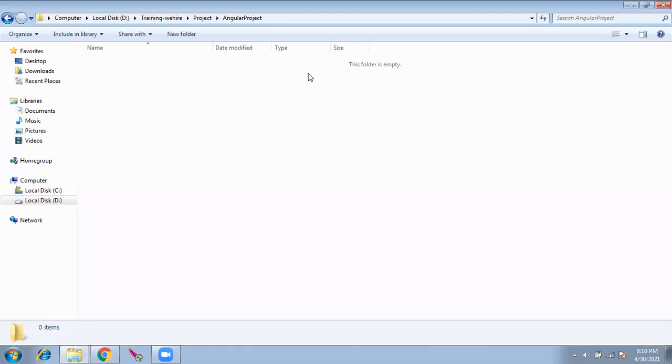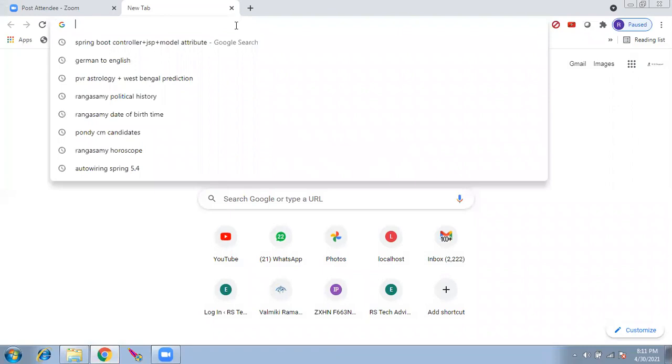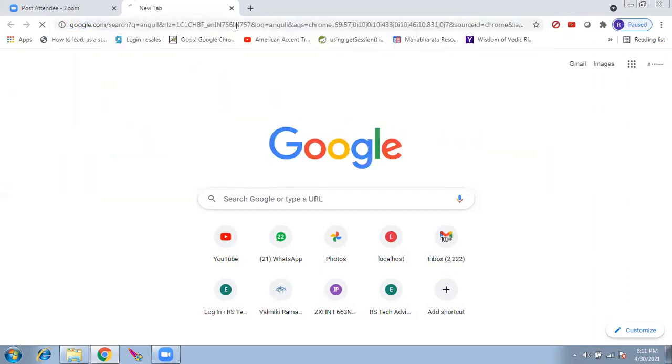For today, we'll see how to create a basic Angular app. The framework which we saw yesterday, we will quickly go through, and I'll give you an overall on what it is. So let's go to angular.io.